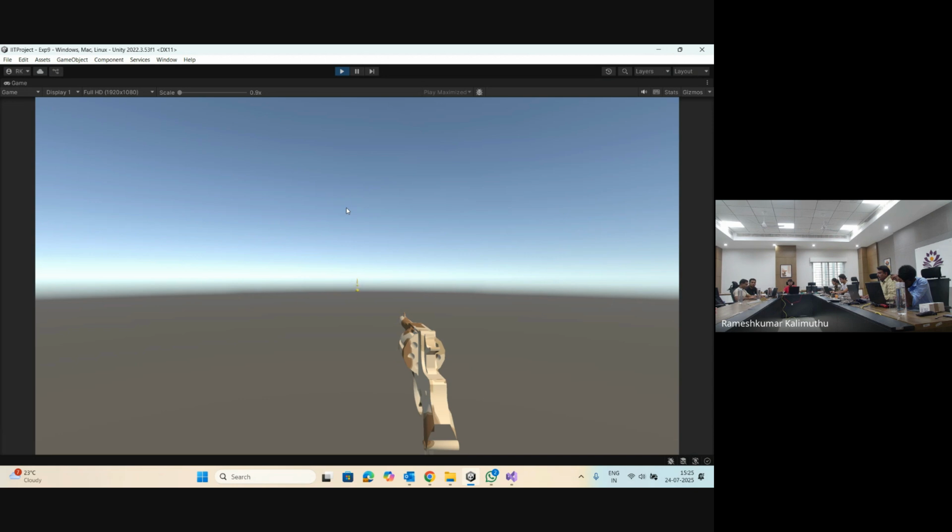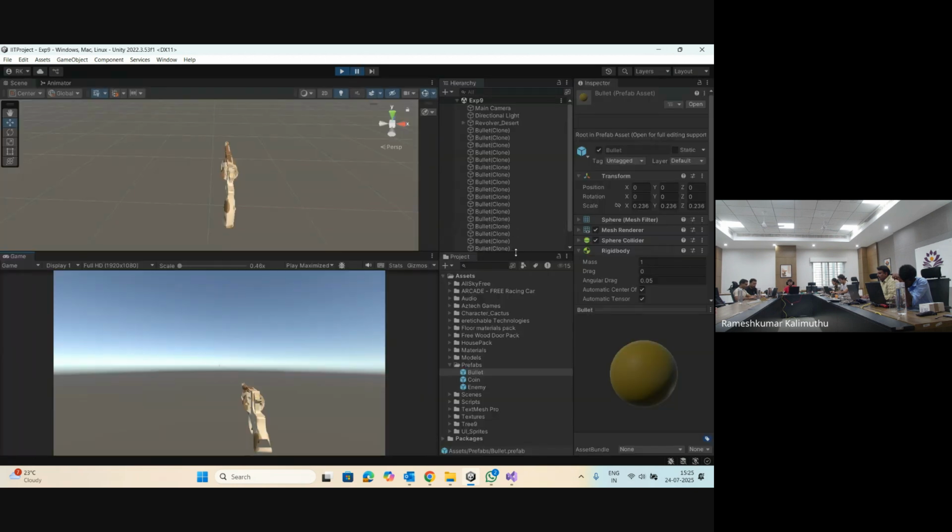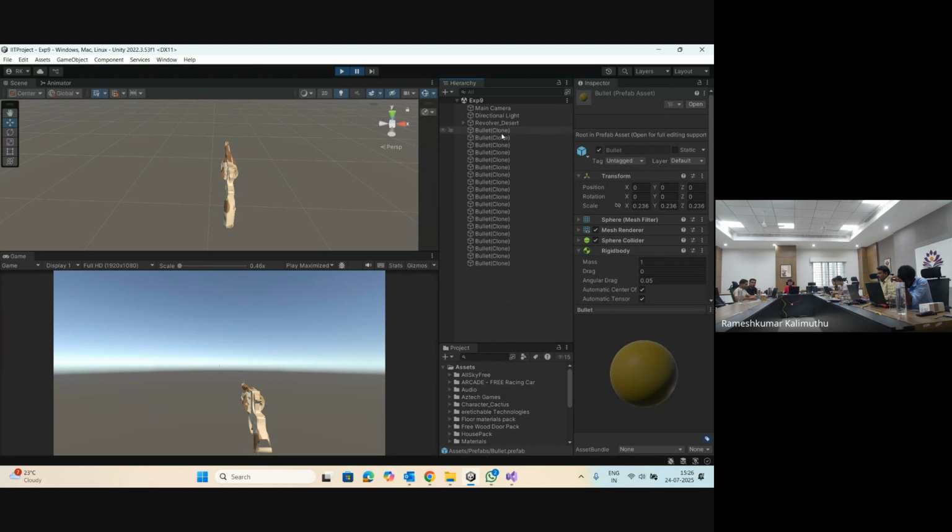It keeps on going. See, I have instantiated these many bullets. It keeps on going somewhere.